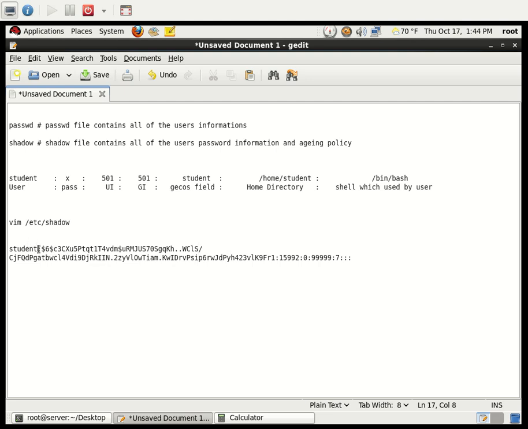So here we can see the student. First the student is mentioned as the user, same as the password file we have seen. This is the shadow file. The password of the user will be stored in a separate file called the shadow file.